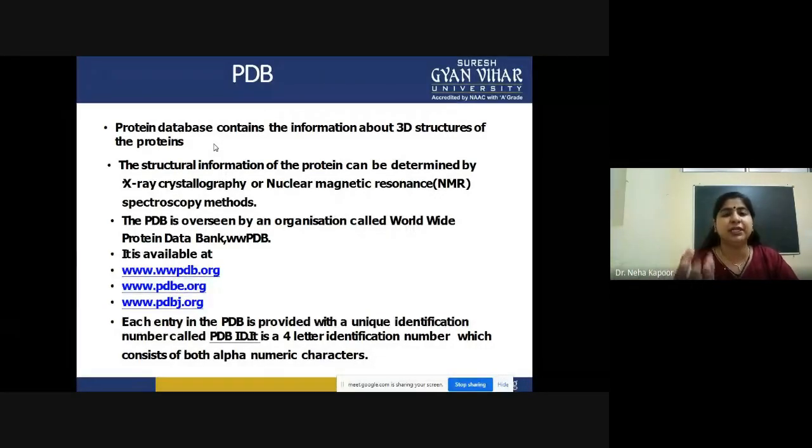That is why we call it wwPDB. These are a few links of these sites: this is the worldwide PDB link, this is PDBe, which means the Europe site link, and PDBj means the Japan site link. Each entry in PDB is provided with a unique identification number, an accession number, just like in GenBank. In GenBank also there is a unique accession number, so that you can identify a particular kind of protein depending upon that.